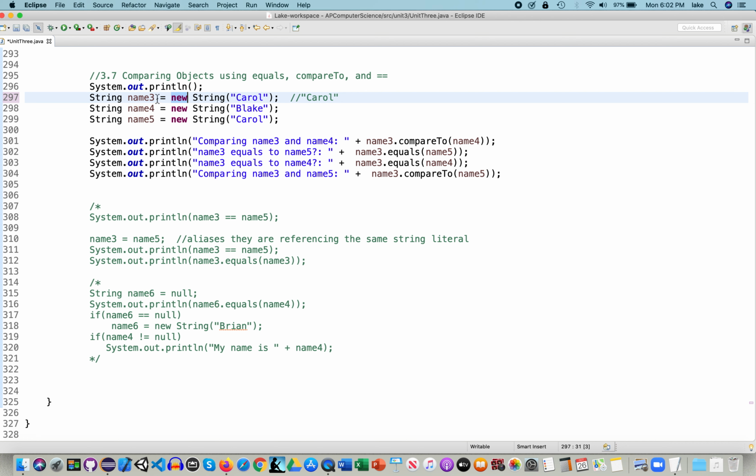I have three names here, name3, name4, and name5. Name3 is Carol, then Blake and Carol. And then I have some prints. I'm comparing 3 and 4, so name3.compareTo(name4). compareTo is a method that returns a negative if the string is less than, and it returns a positive if it is greater than, and it returns a 0 if they're equal.